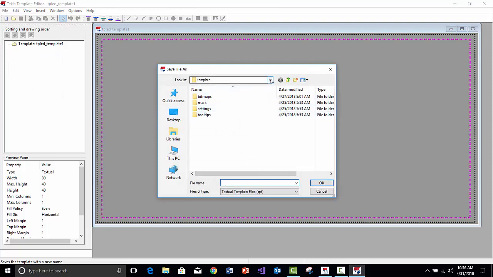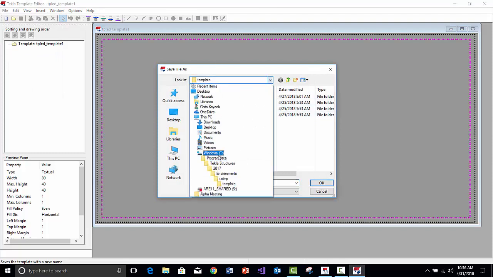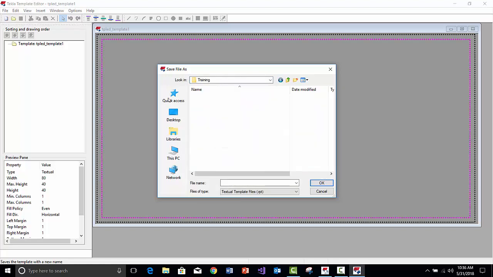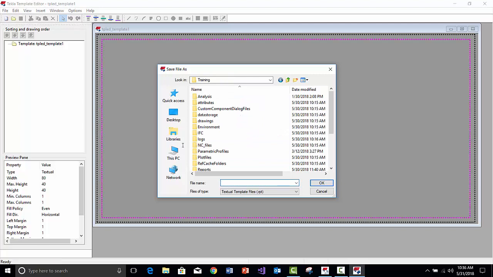So what we'll do is instead of saving this in the installation, templates reports can actually be read from the model folder. So I'm going to go in here to my model folder that I'm currently working on, and I'm going to just say like my first report.